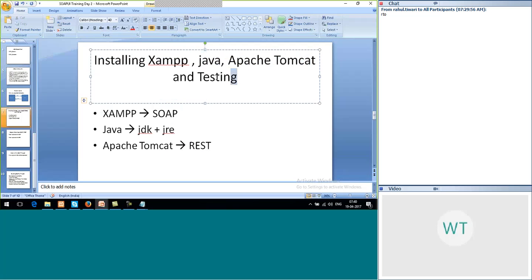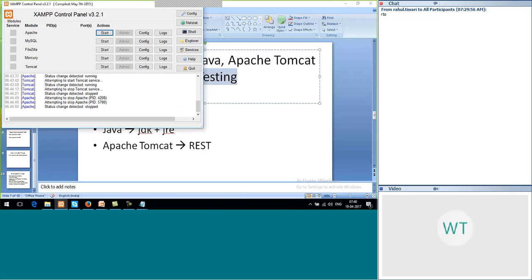Now, how to test if your servers are running or not. See, right now all the servers, Apache, Tomcat and the database, are down, because we are getting the option Start here. Start means it is not started already.